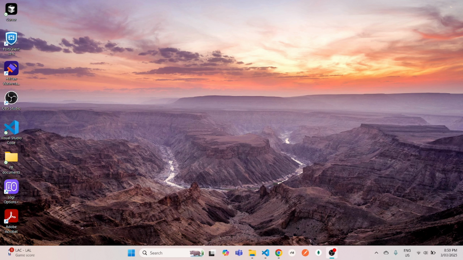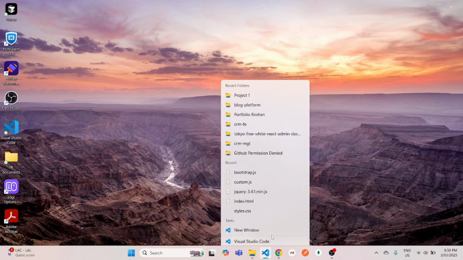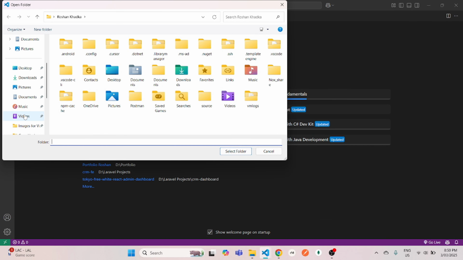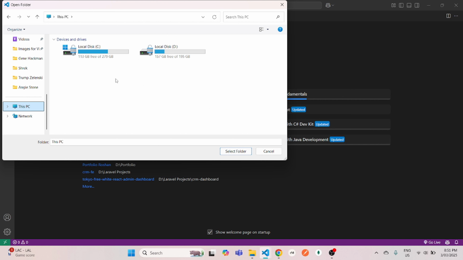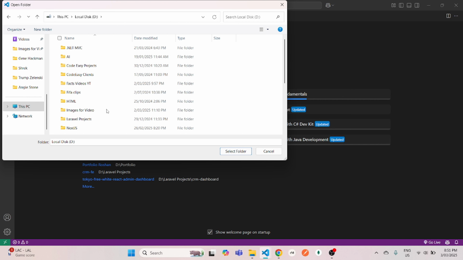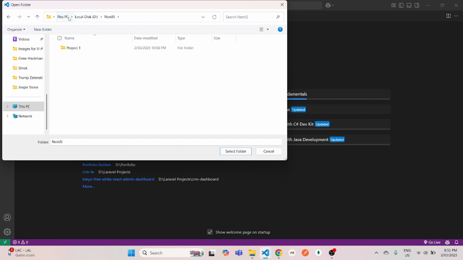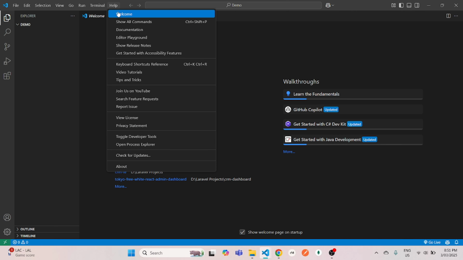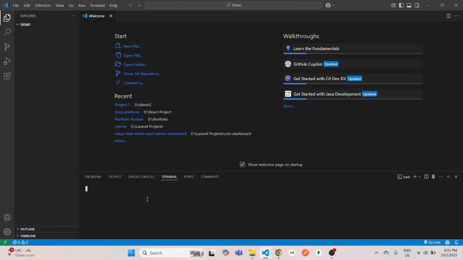Now let's get started. So at first, let's open a new Visual Studio window. Now, once I do that, I will open, or you can create, a new folder. I will go to the project directory where I want to create the application. Now go inside here, create a new folder, demo, and save it. Now I'll select that folder. Now once I'm in here, I'll click on the terminal and do new terminal.